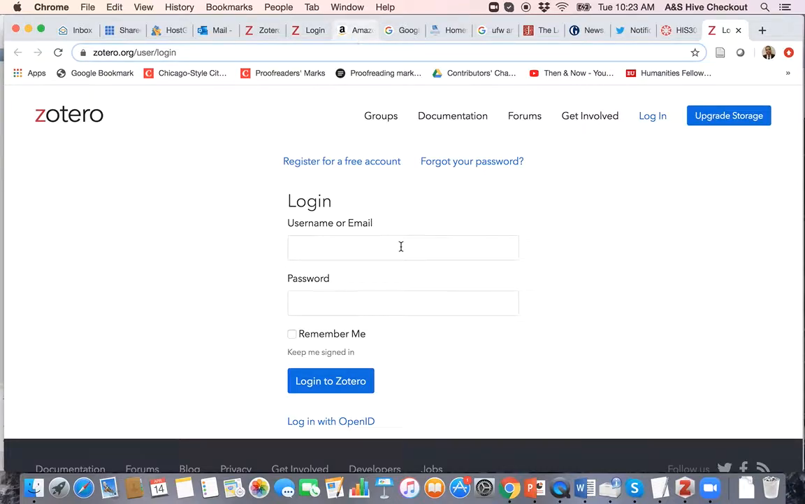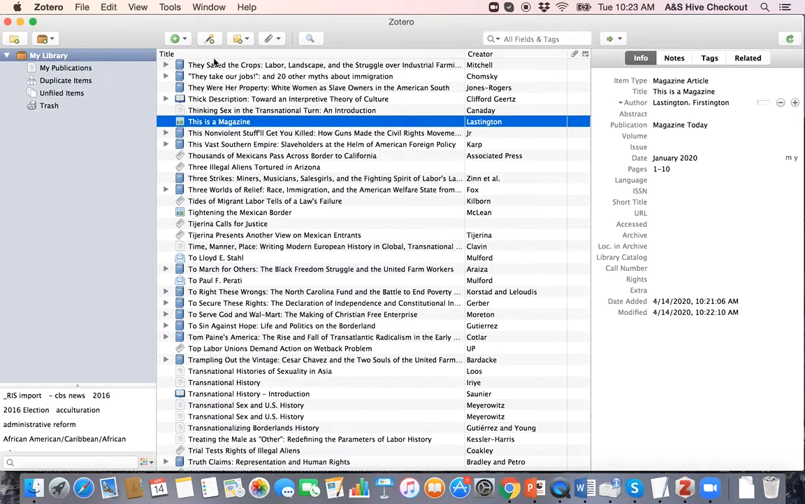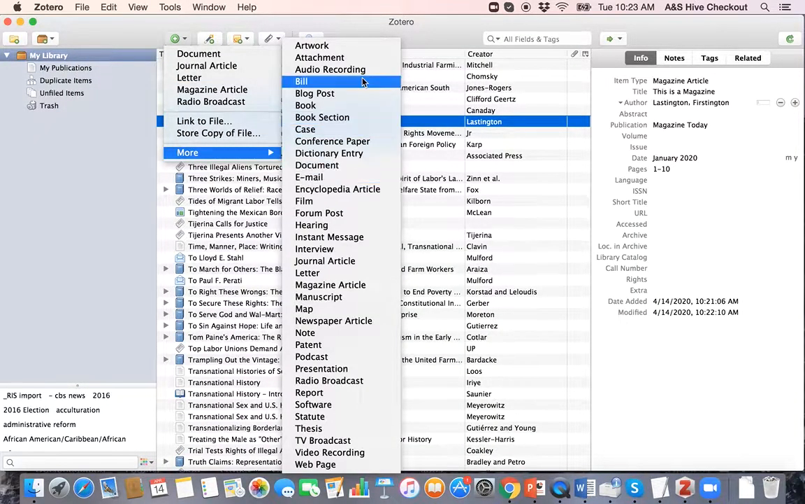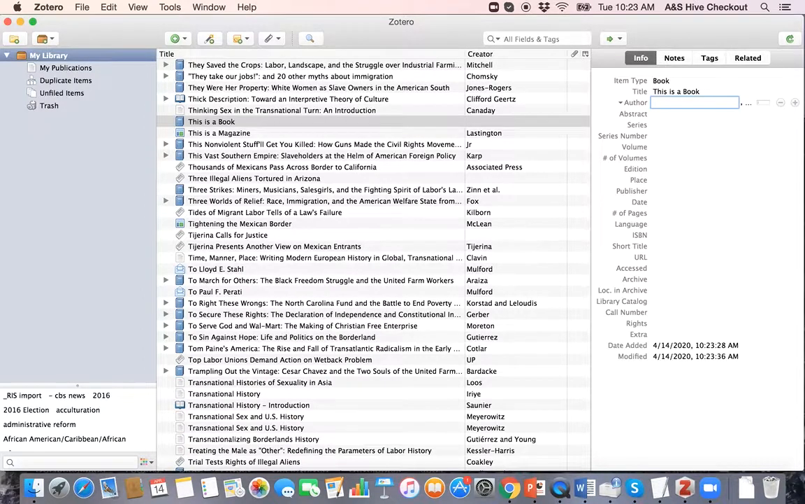Okay. Suppose I have a book, and I do have a few books here with me. Let's do a book. That's probably the thing that you'll cite the most often, with the exception of maybe journal articles. So let's go to book. All right. So the book title will be, this is a book by Lasty Firsty.